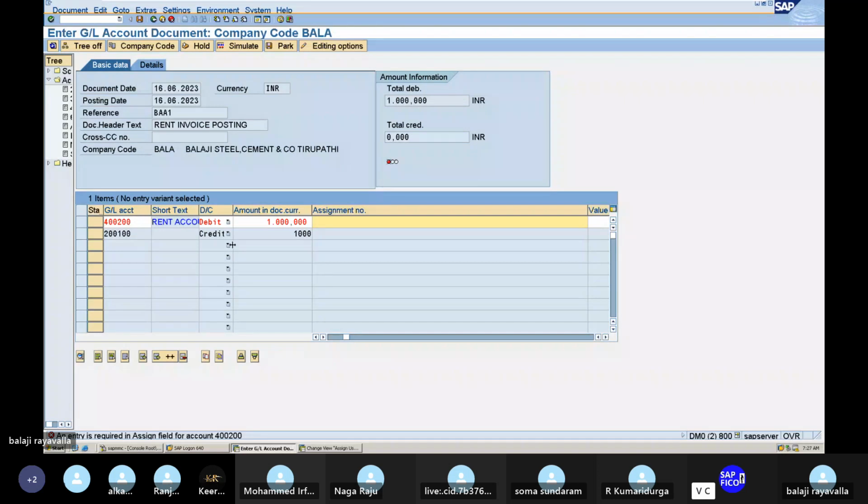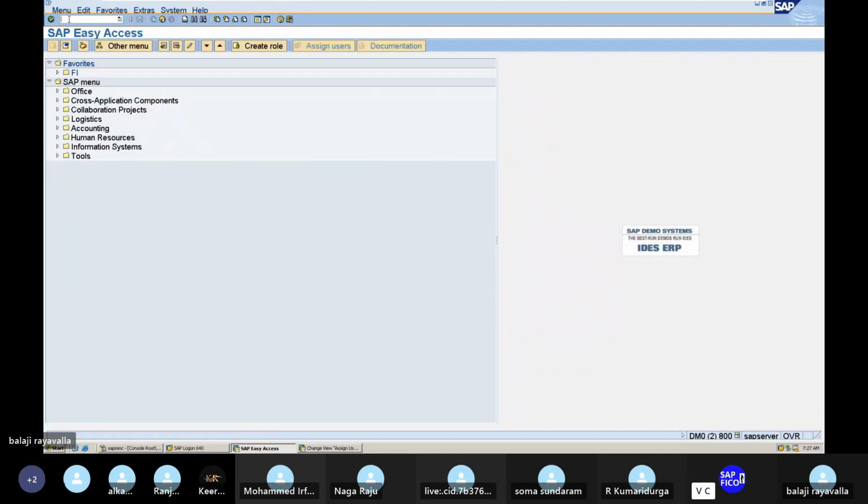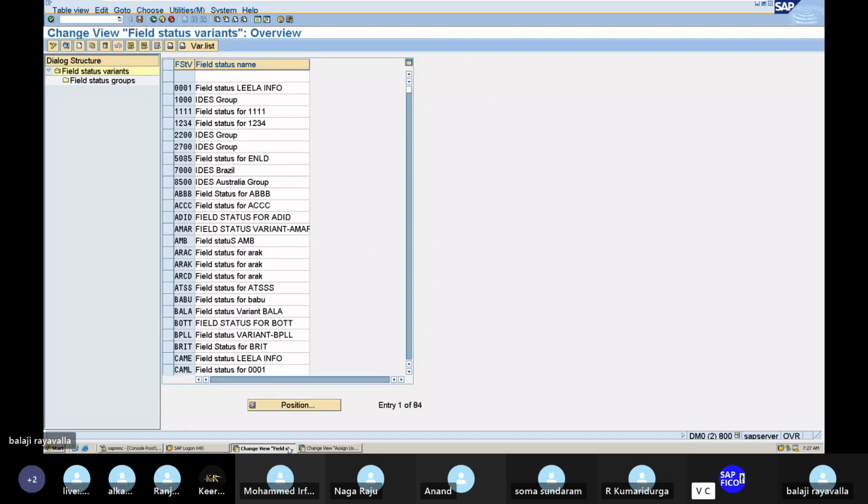Okay, right. Don't use any assignment numbers. Give /n, and go back to OBC for the transaction code. Go to the position and give your field status variant as BALA. Go to the position and give BALA.